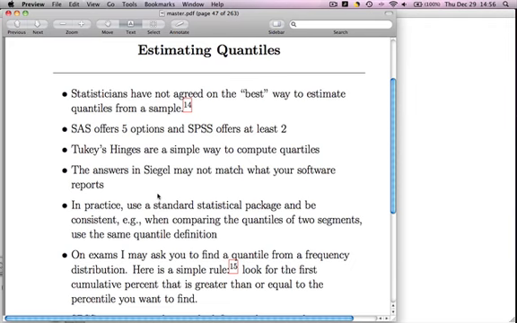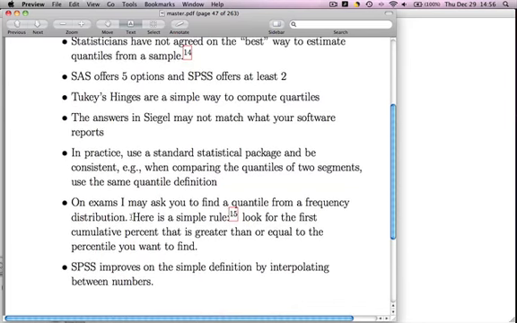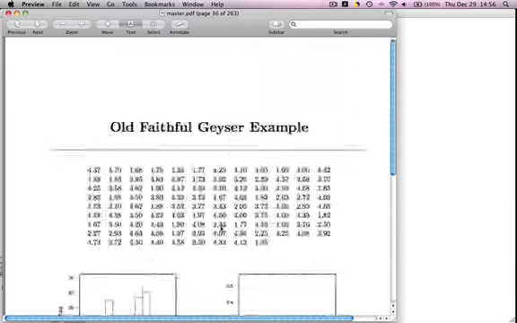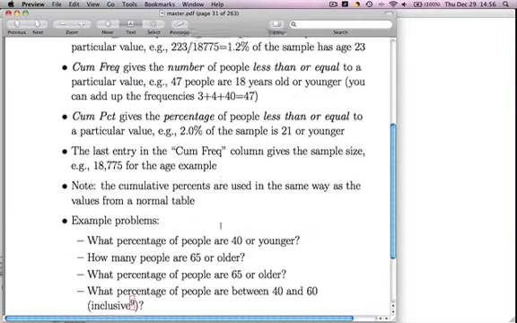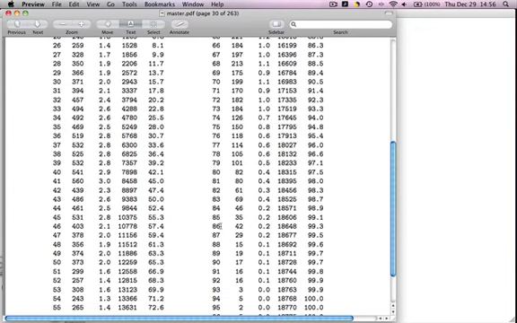For exams, I think there's a very useful link to the frequency distribution. I call it my simple rule, and here it is. Look for the first cumulative percent that's greater than or equal to the percentile that you want to find. So let's go put this into practice. I'm going to flip back all the way to the age distribution that we studied a couple minutes ago. So this is back on page 30.